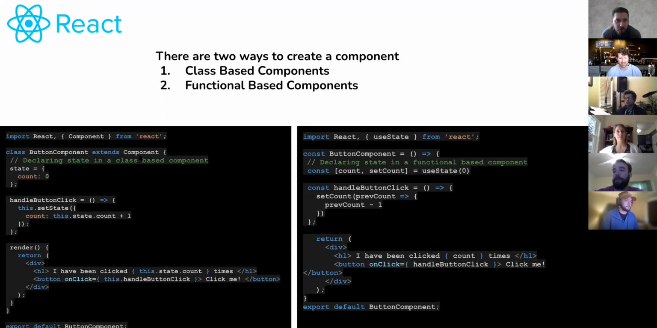And it extends the component class that's inherited from straight up React. So we're importing React and this component class. So this button component is inheriting from the component class. We can declare state at the very top. Again, state is a reserved keyword for React.